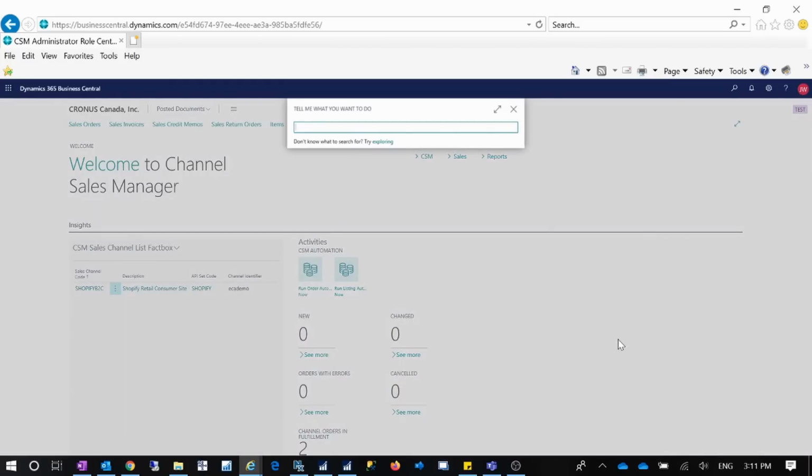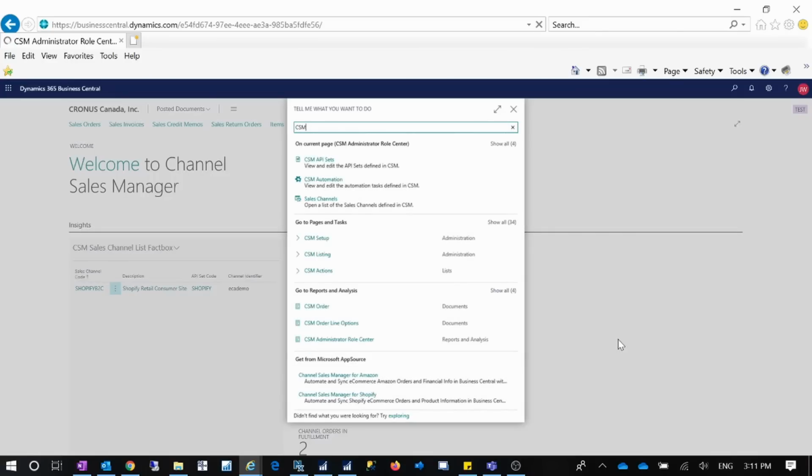If you search it from your Dynamics 365 Business Central, if you search CSM, Channel Sales Manager, it will have a few. You see at the bottom, it has Channel Sales Manager for Amazon, Channel Sales Manager for Shopify. So there's a few extensions, and also we have for Magento, Channel Sales Manager for Magento.